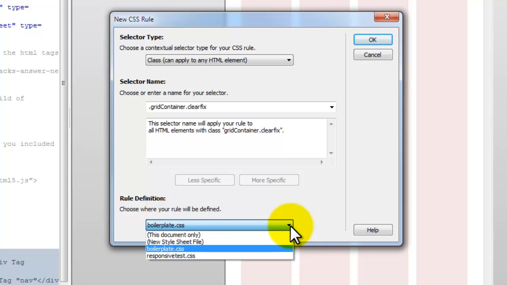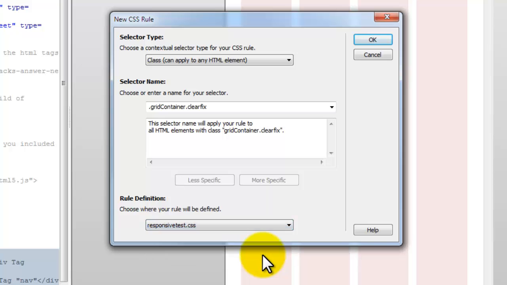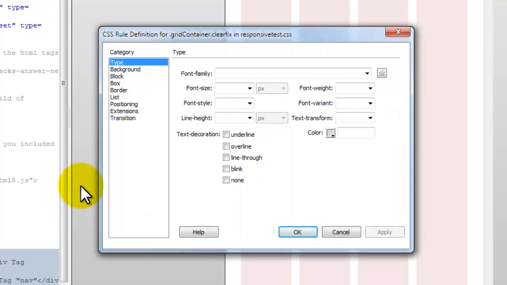That is not where I want this. I don't want to edit the boilerplate CSS at any time. I want that to stay the same because that's the default for all the browsers. I want to work in the responsive test.css. So I click on that and then I click OK.